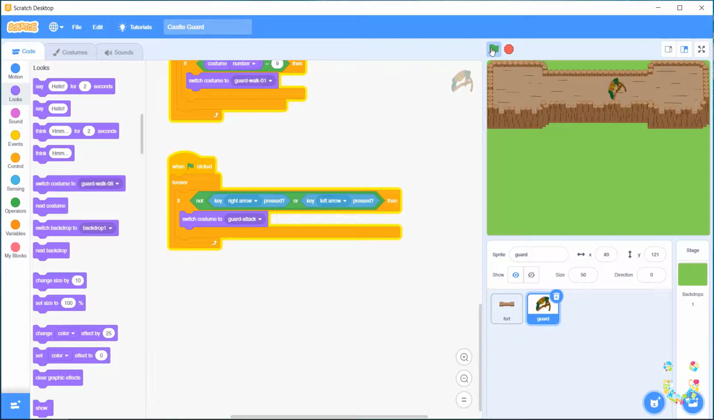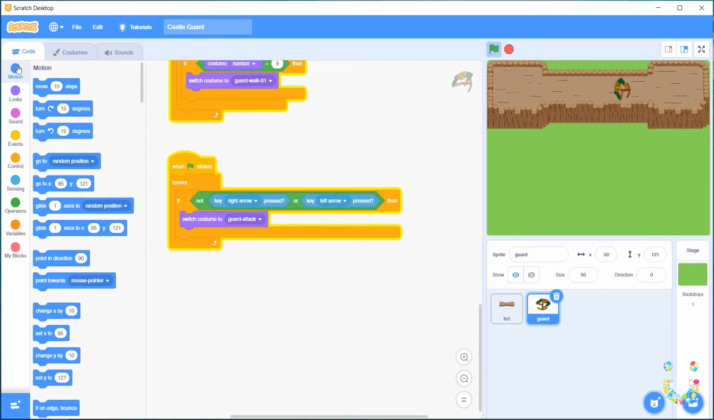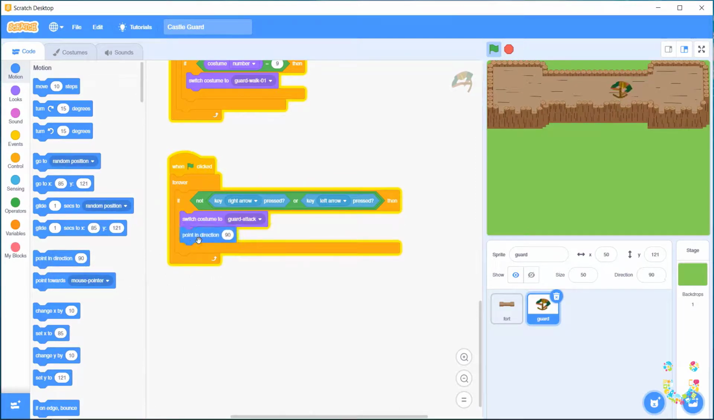Okay, let's have a look. Okay, there we go. That already works. It works, but what's the issue? I can't quite put my finger on it. Not pointing in the correct direction. Do I get a point? Yes, you do. Cool. So we're going to get a point in direction 90 and place that underneath the switch to costume. And that should fix the problem.